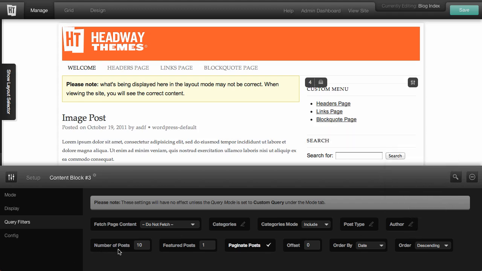The number of posts allows you to limit the posts on a page. So if you want only 5, you could change that number to 5. Featured posts is what gives you the full content of the post. In this case, we might want to have 2 of our posts be those featured posts. Next, you might want to decide to not paginate posts. So you can uncheck the paginate posts checkbox so that it does not paginate the posts.